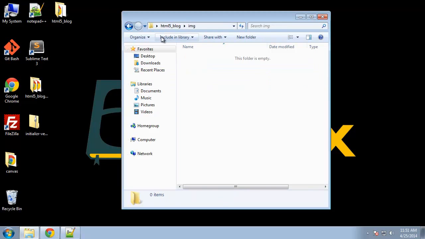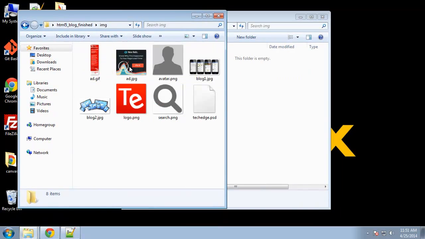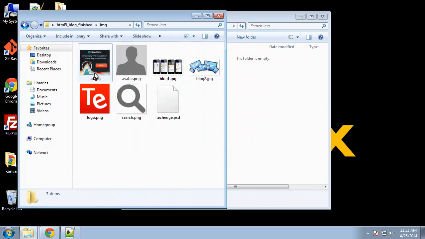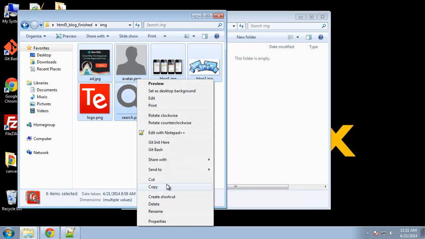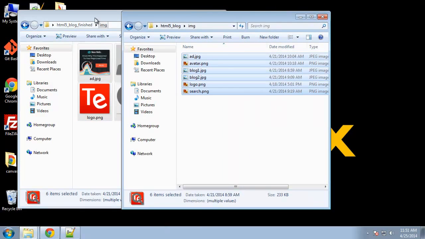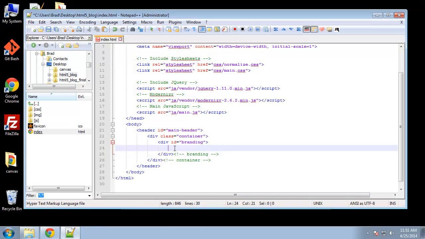Okay, right now we have an empty image folder, so I'm going to go to the finished folder, and I'm going to bring over all of these. Actually, this ad isn't included in the project, so I'm going to delete that. But I'm going to bring the rest of these over. Alright, so I'm going to copy, paste those there, and now we can include the image.